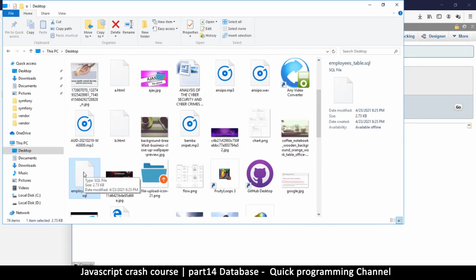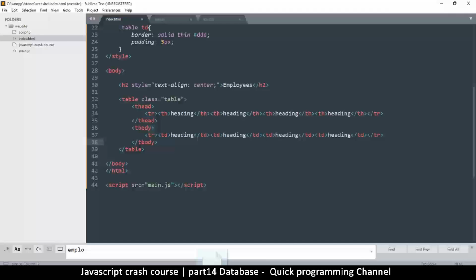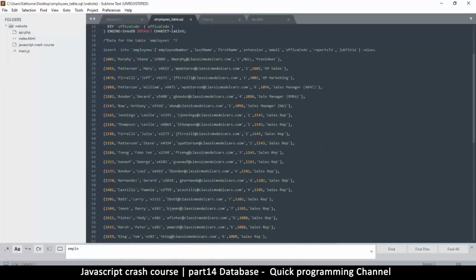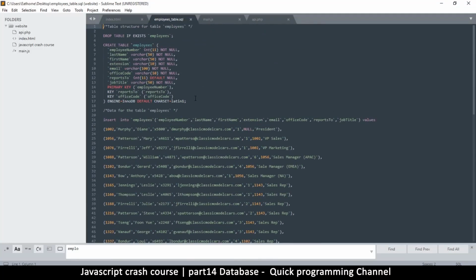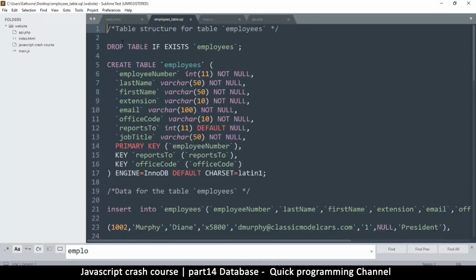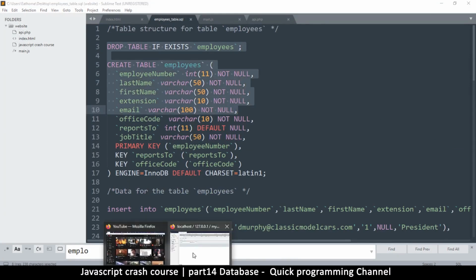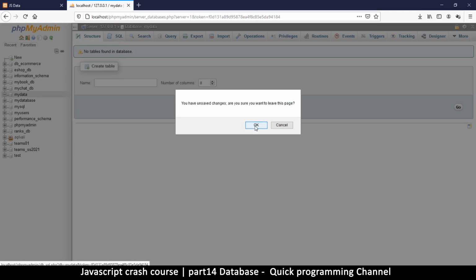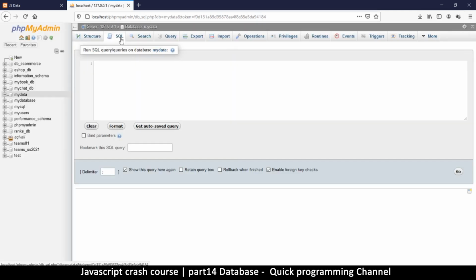It's called employeestable.sql. I'll drag it into my project. And this is the file. We're going to examine the file a little bit. All the file is doing is giving instructions to the MySQL database. You have to click on the SQL tab here to run these instructions. So you click on that, and there's the SQL box. Whatever you paste here will run as an SQL statement.